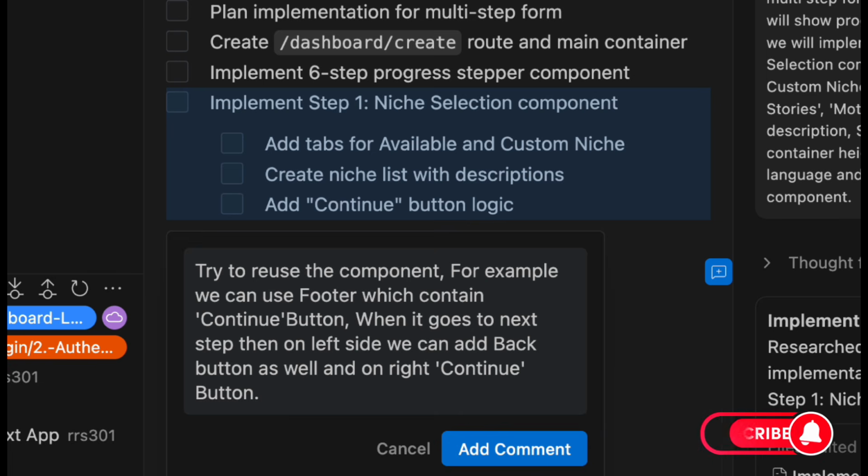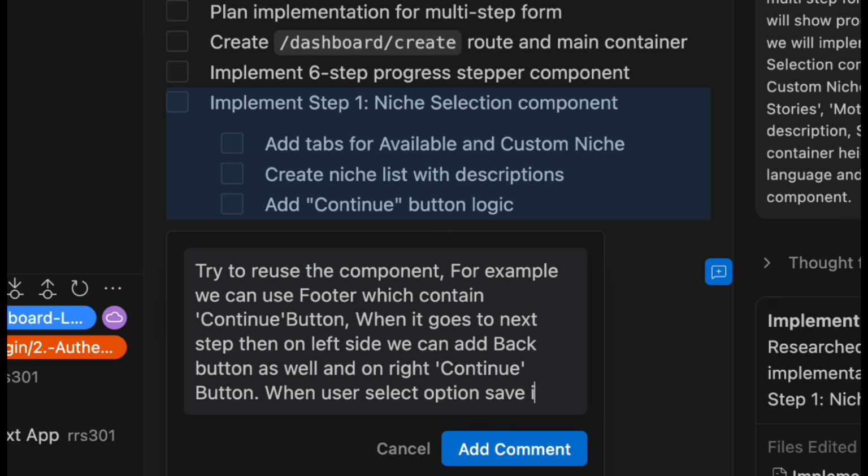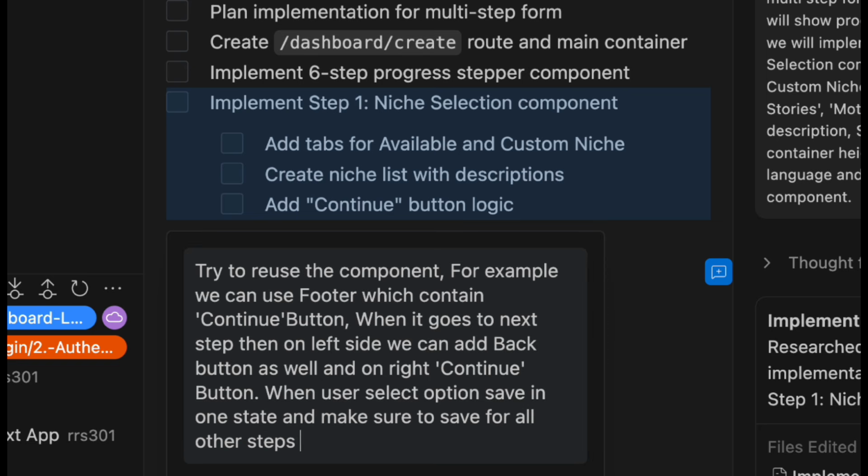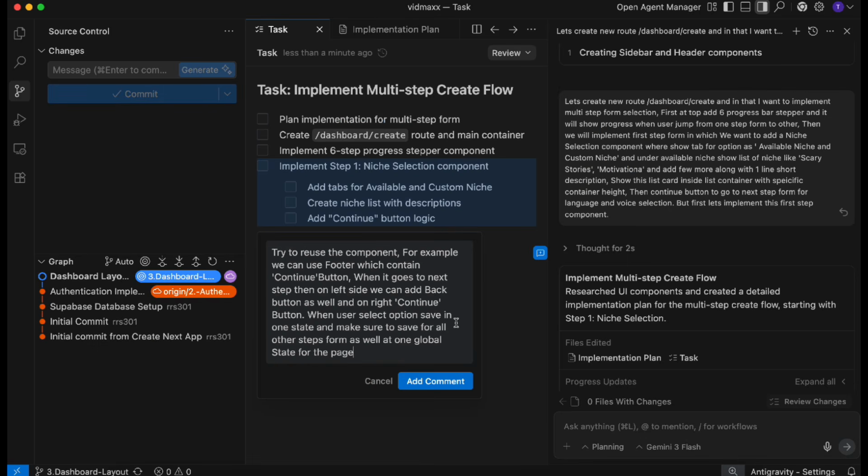And also we're going to add one more important thing. When the user selects an option, save it in one state, and make sure to save the forms for all the other steps as well in one global state for this page. So that is also very important. Just imagine how you want to implement it, and then you can add it inside your prompt, or later on you can add it inside the implementation as well.